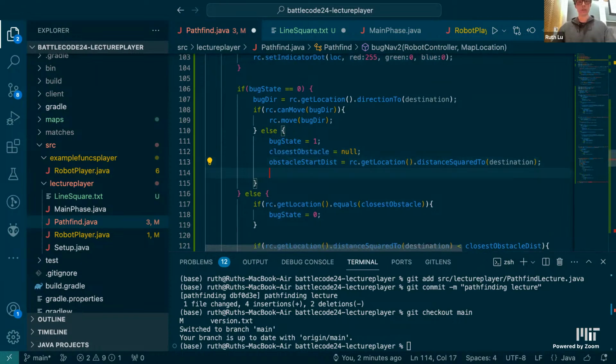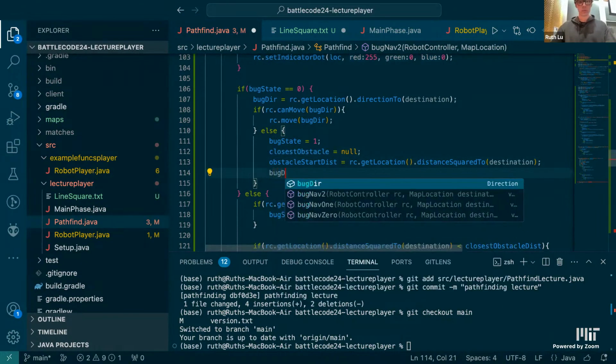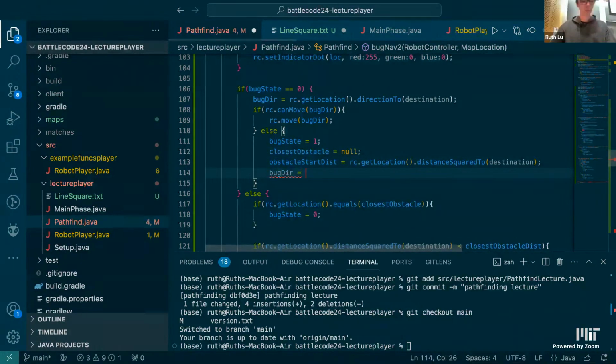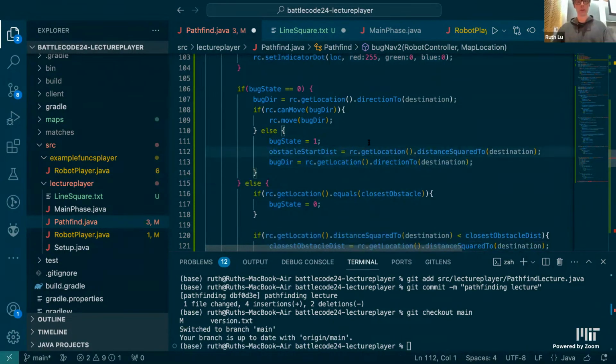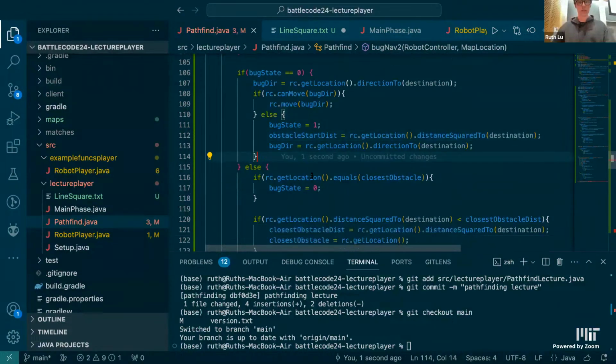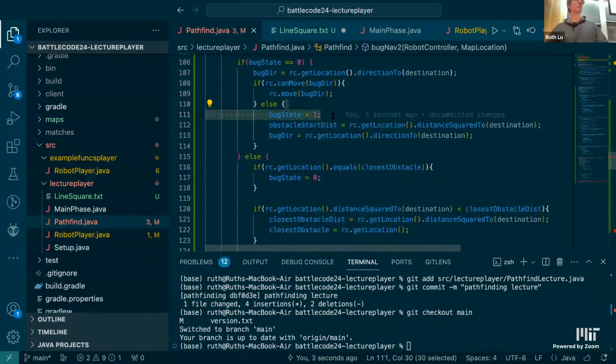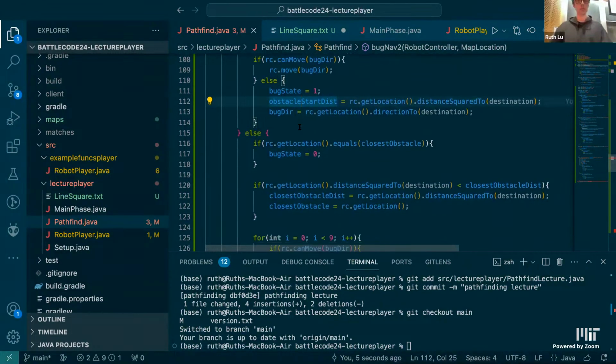Did I delete the direction? I think I did. Plugdir equals get the direction to the destination. And I think that should be it. We no longer need closest obstacle. That was part of bugnav1. Okay, that looks good. So if we run into an obstacle, all we do is record the distance from that obstacle to the destination.